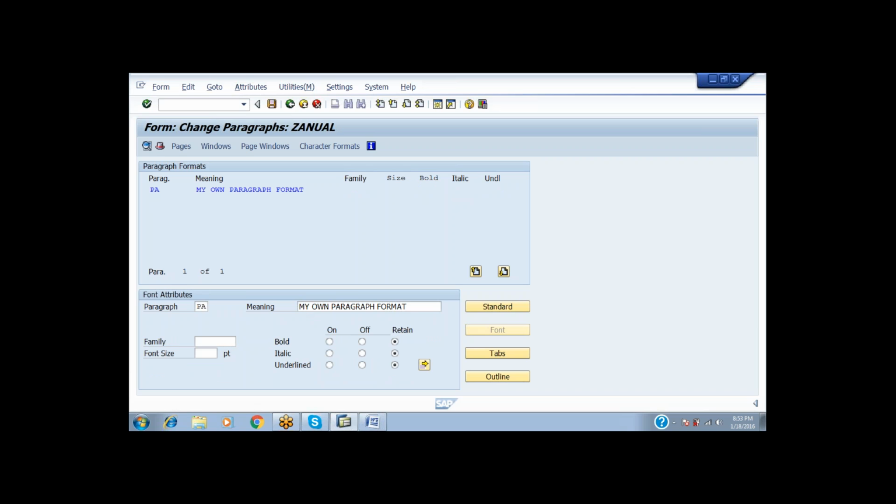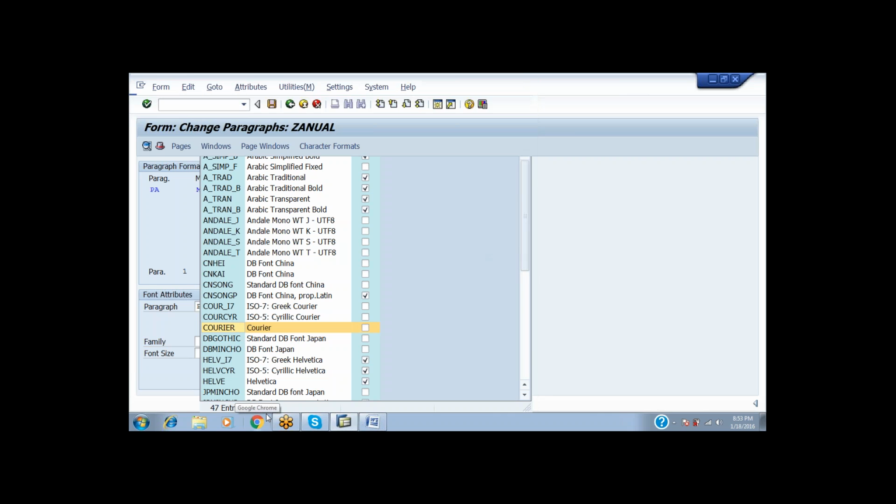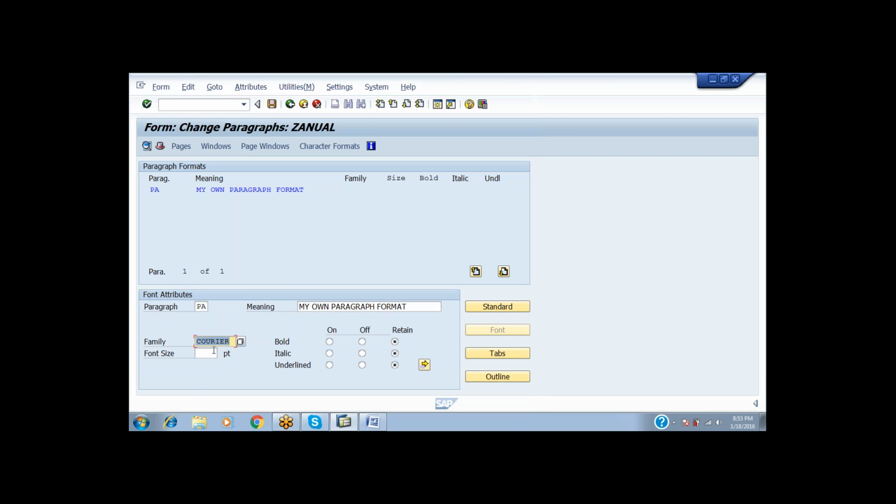See what font family you want. In my own paragraph format, the font family I want is Times Roman or Courier or something, whatever it is. It has to come with a font size of around 18, and it has to be italic, and this is the paragraph format.